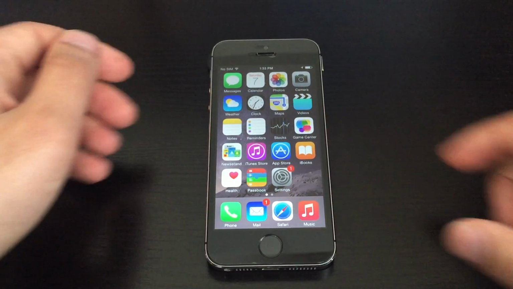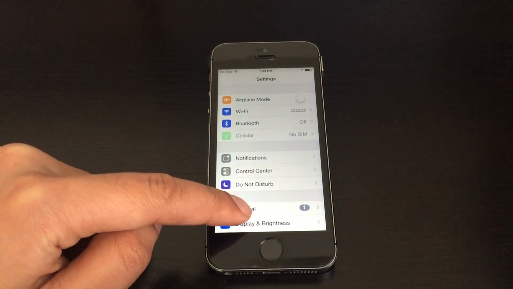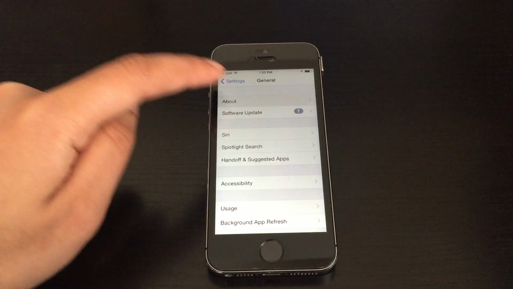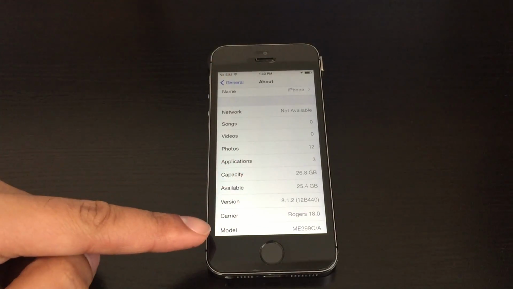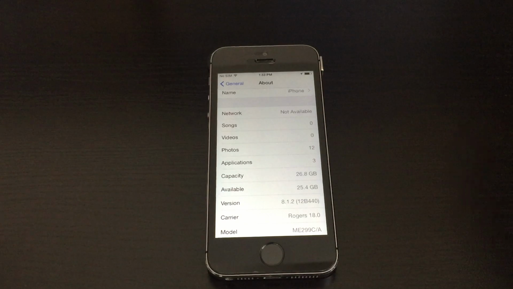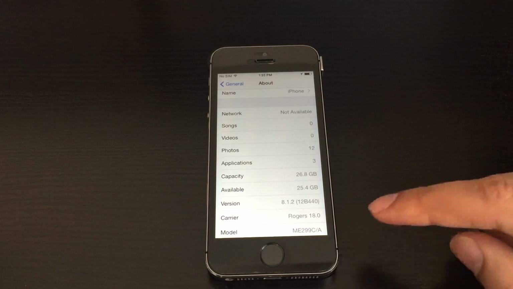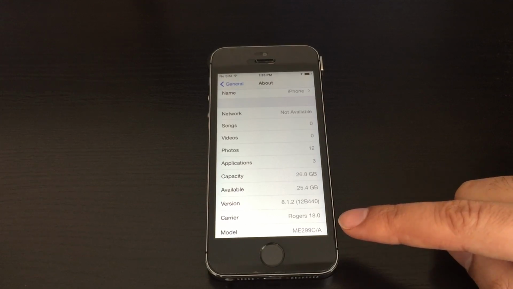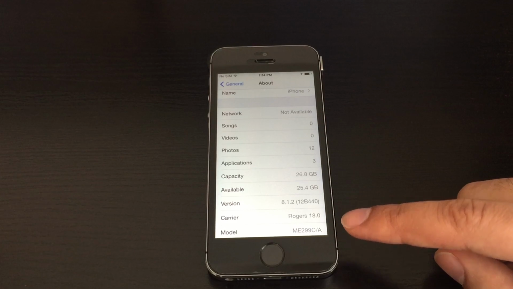Now, one important thing to note, you can go to Settings, General, About, and then scroll down and you'll see a model number here, which is different. In this case, it's ME299C/A. This model number is specific to the color and memory capacity of the device.